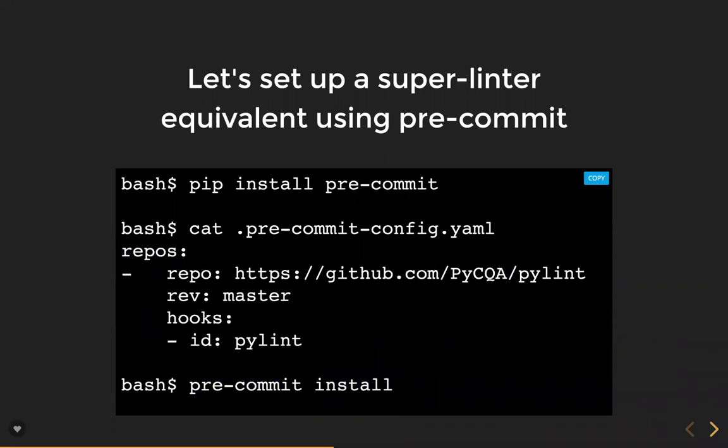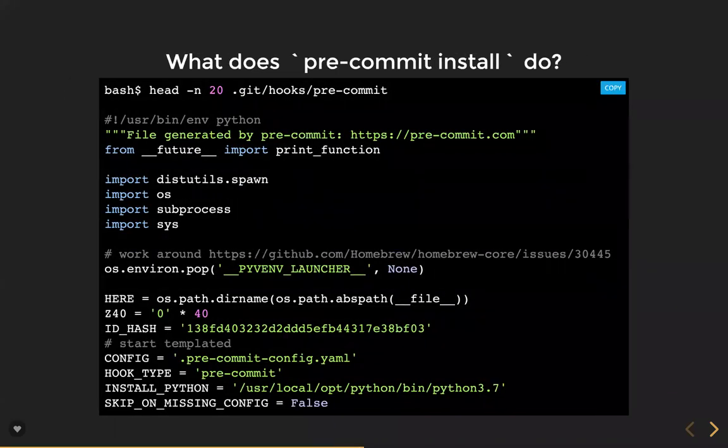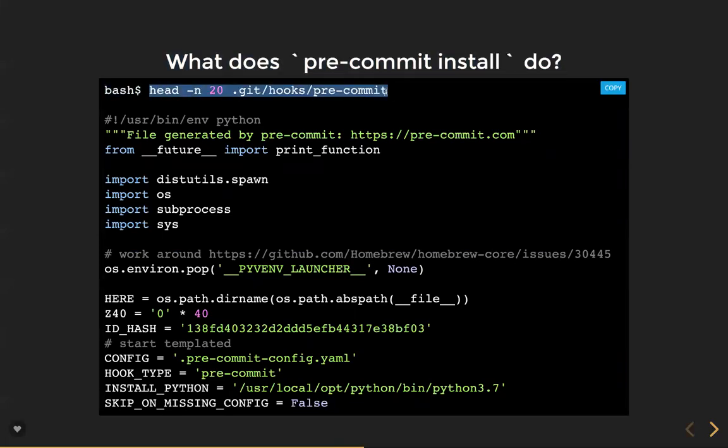All right, so the pre-commit install command, like I said, created a pre-commit hook. Once I run this command, I can say, hey, show me the first 20 lines of the pre-commit command. And as you can see, it's a Python shell script. There's not a whole lot going on here that needs to make sense to you. I guess you could point out, oh, hey, here's the config file it looks at.